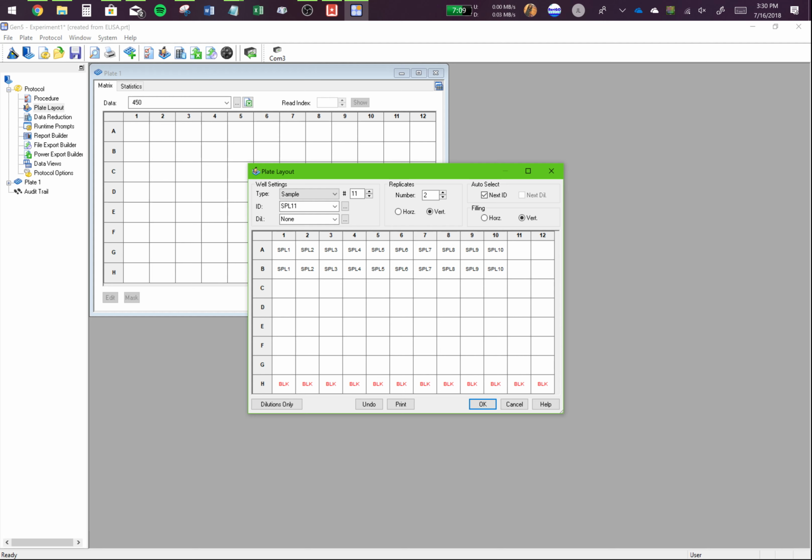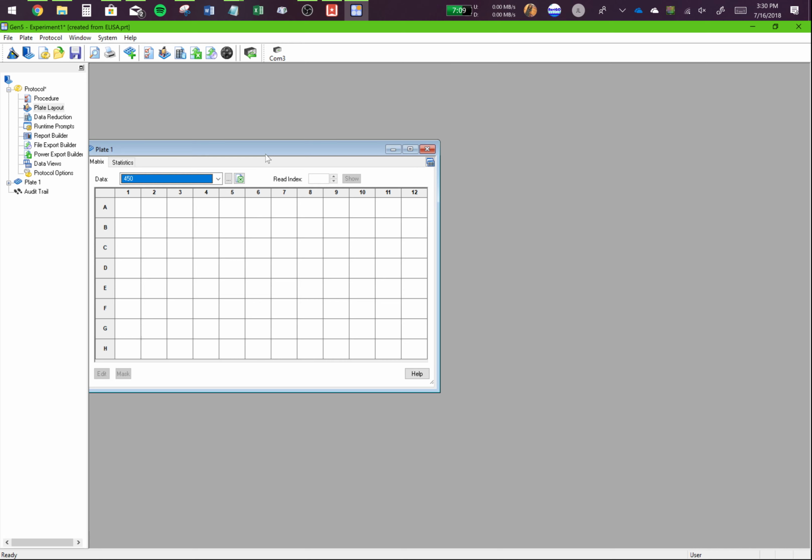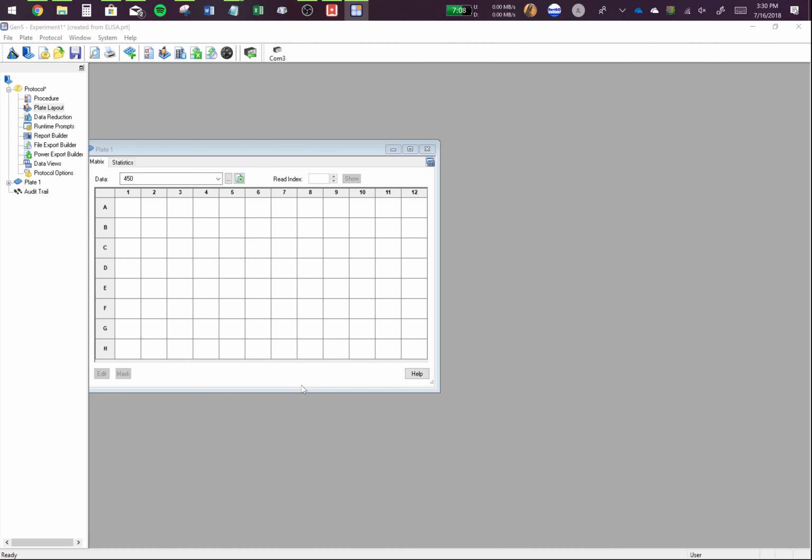Now assume this is how you want to run your experiment. Click OK. From this point, you are all set. All you need to do is turn on your spectrometer and click on this button, read plate. If you want, you can write a plate ID, you can write your comments on it. It's not required though. Then click on read.